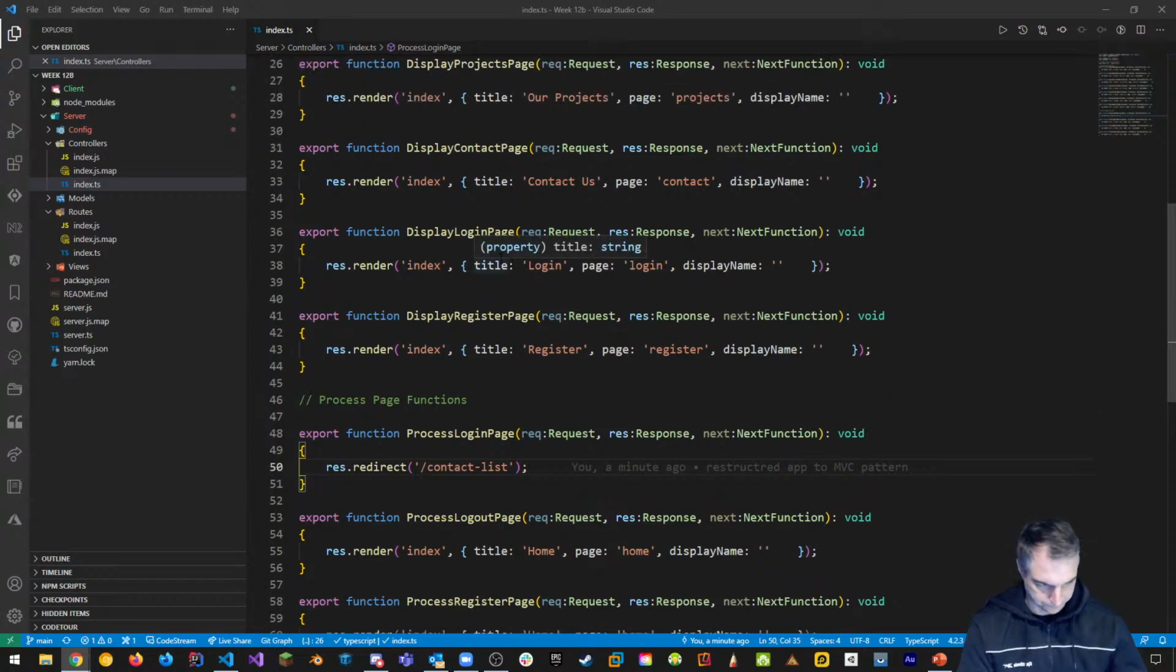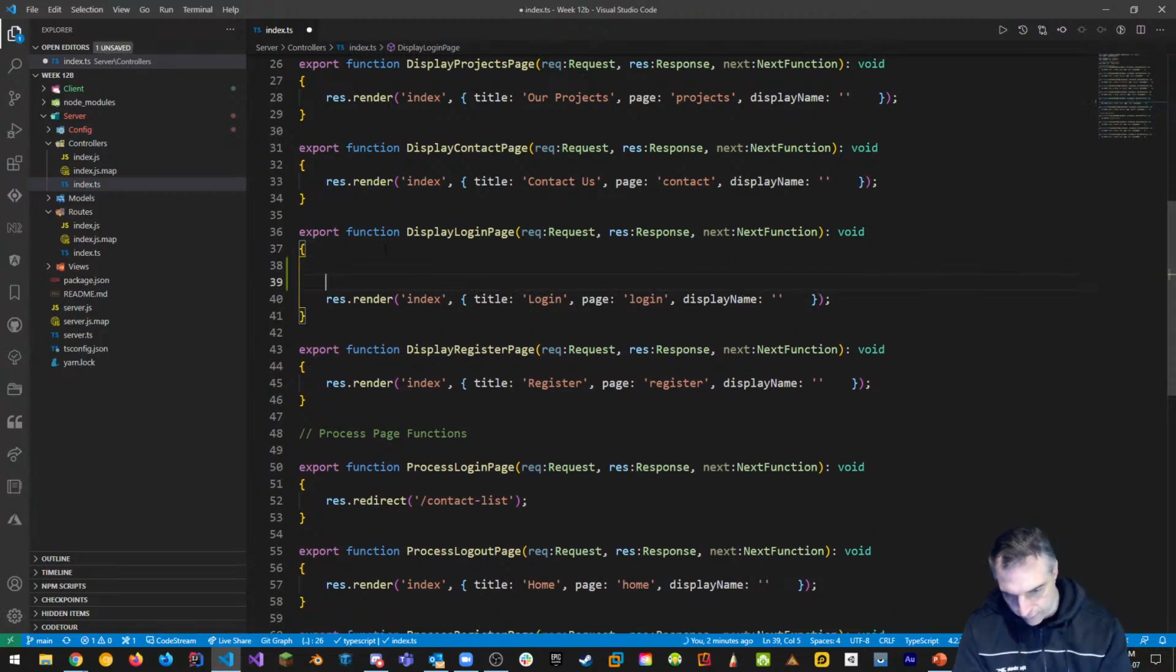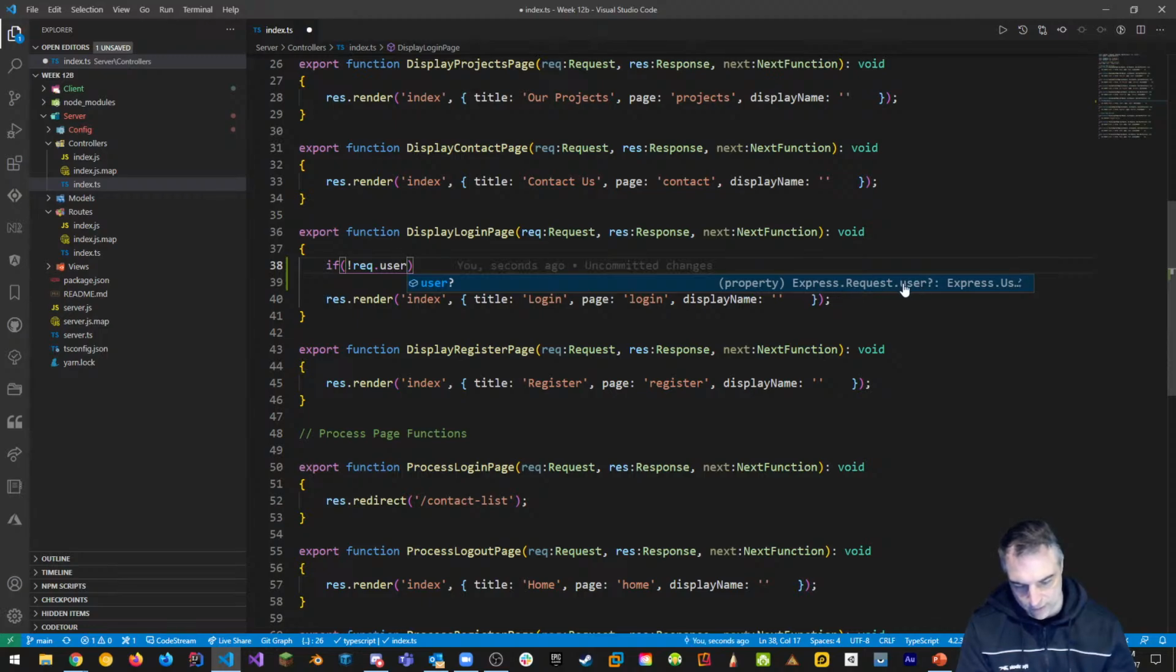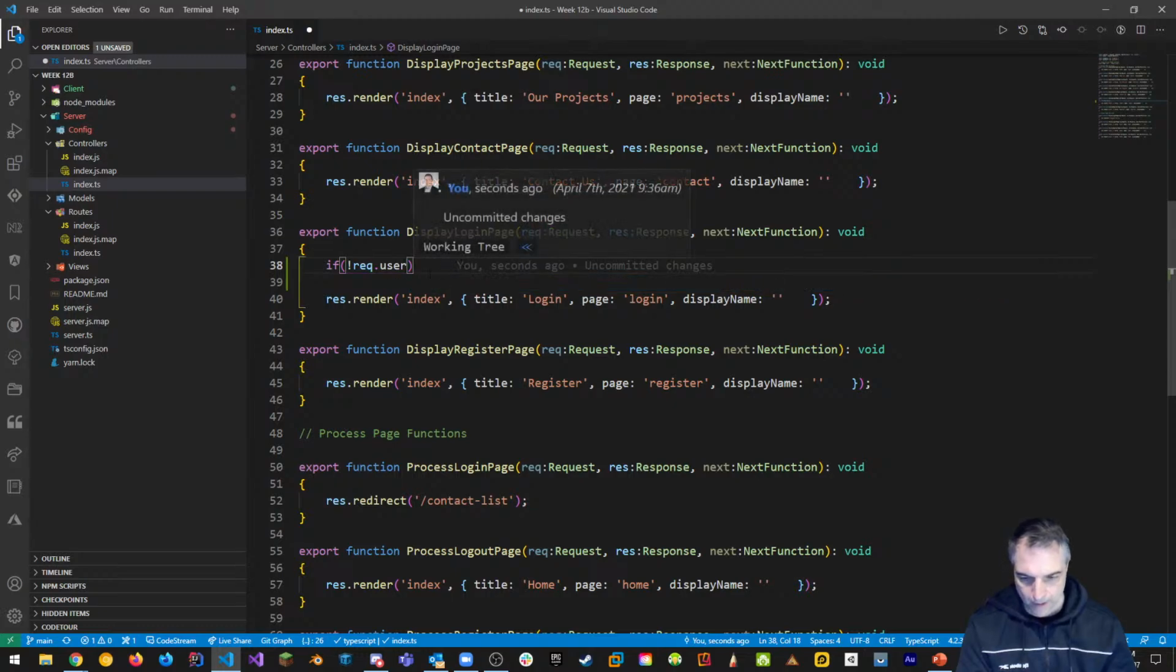So how does this work? Well, here's my display login. I can look for a user object. I can say, hey, if not request.user. Notice that user is actually an object that exists on the Express request. Express request user has a user object. This user object exists, right? That's what this is. So type Express user, right?